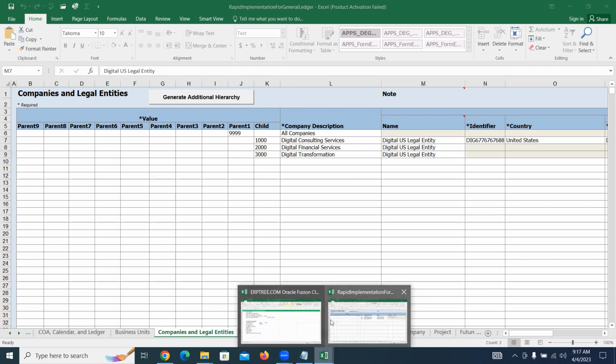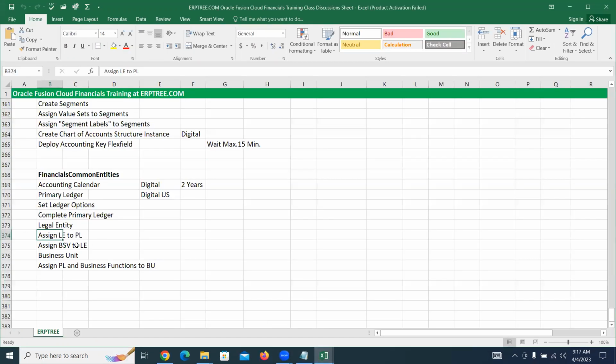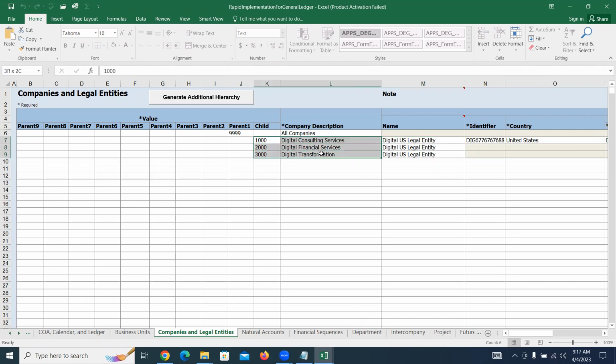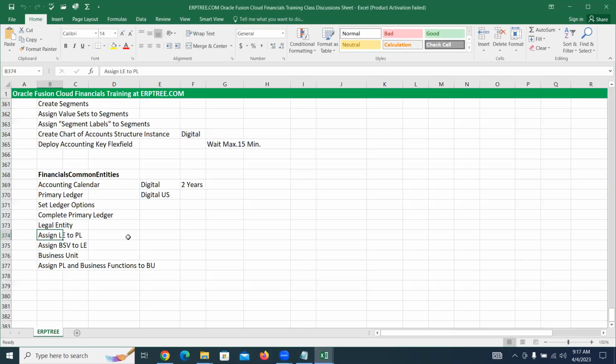How will it assign the balance and segment values to the respective LE? That information we have already clearly given in this. Whichever balance and segment values belong to whichever legal entity, we have given, and the same it will perform in the system. So that's how the system can understand. Based on the country, it can assign the LE to the primary ledger. This LE belongs to which country? US. Where is the US primary ledger? It will assign. This legal entity belongs to India. Where is the India primary ledger? And so on. This is how it can assign.